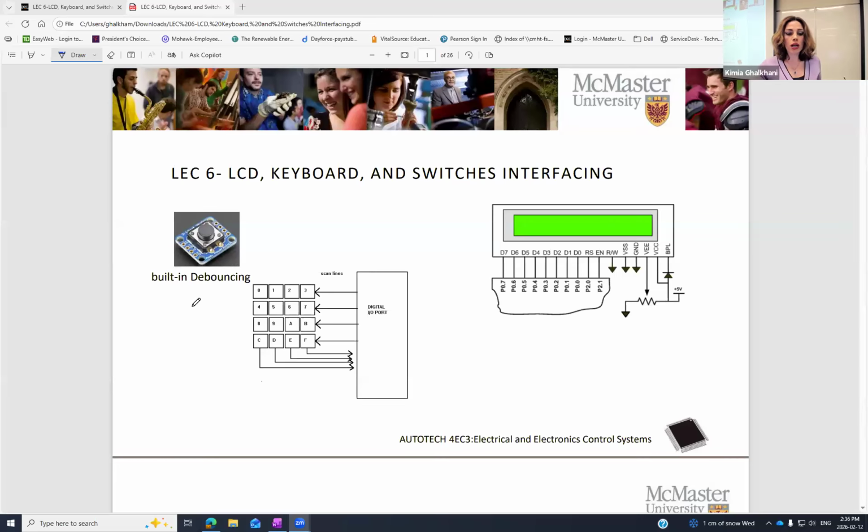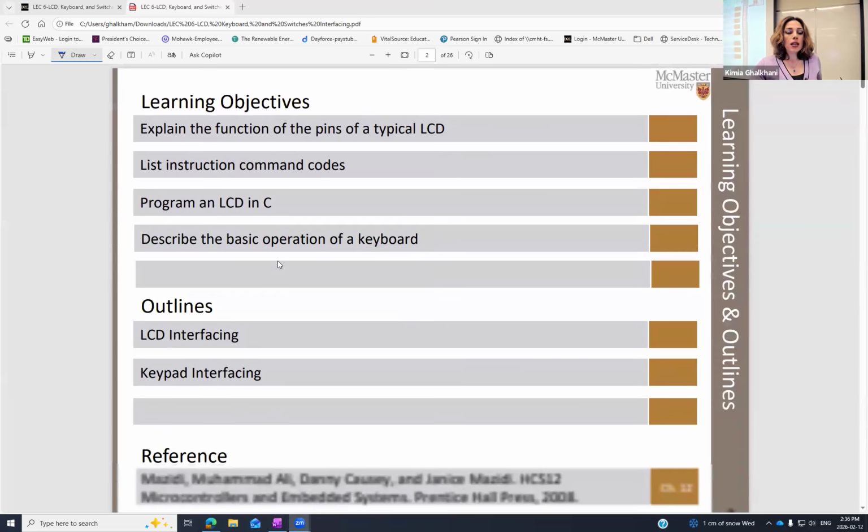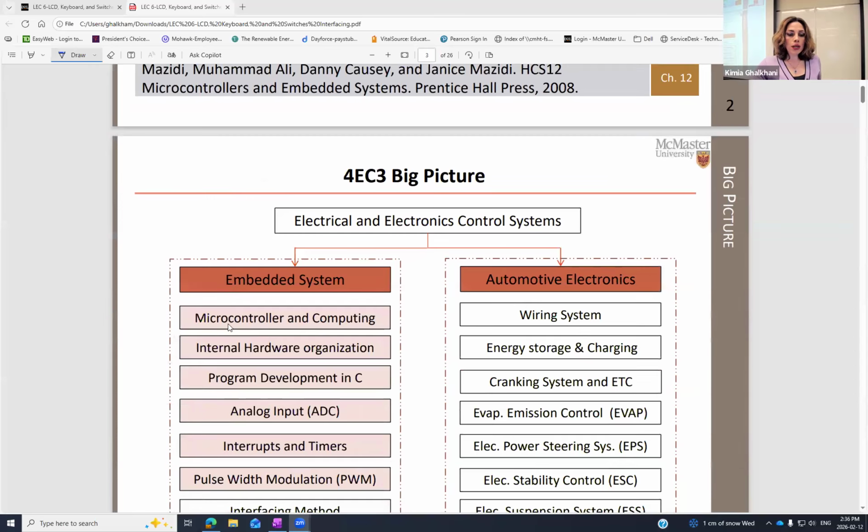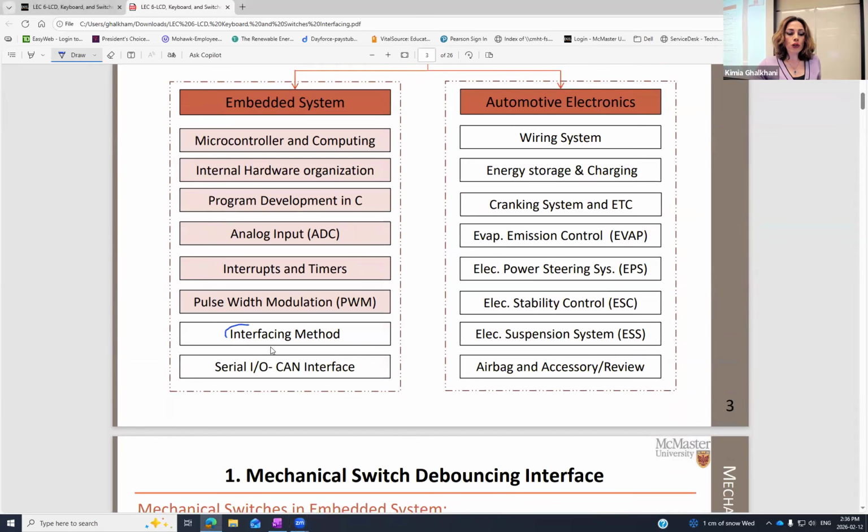Okay, so now you have that understanding in terms of the big picture where we are standing. This is the learning outcome. I already explained it. Right now, we are focusing on the interfacing method, which is going to be, again, designing the filter circuit. We are having only one extra topic under the embedded system.